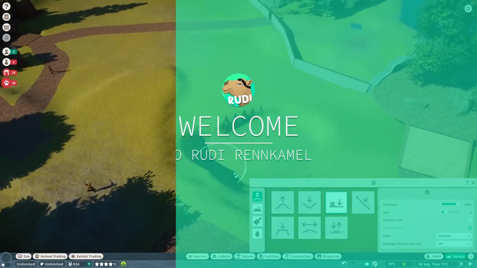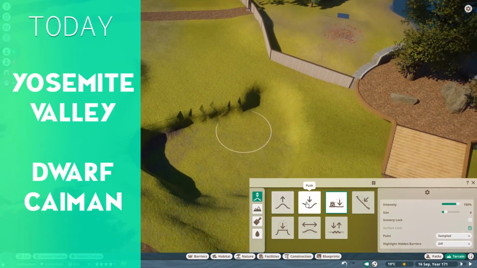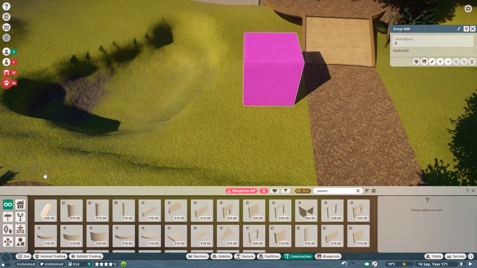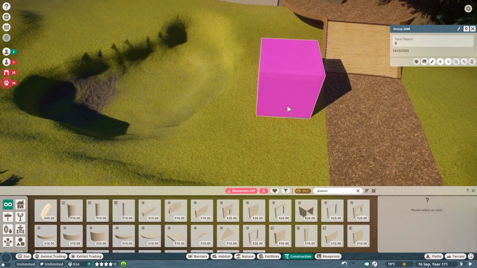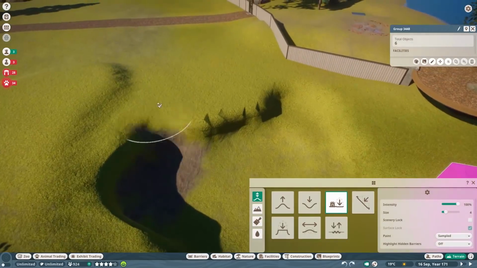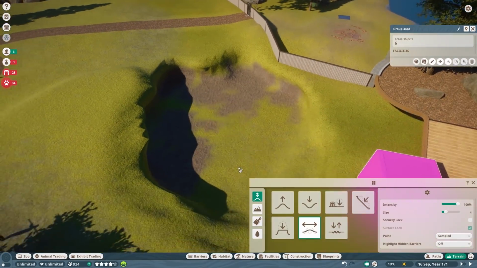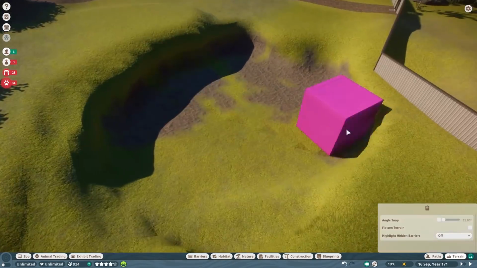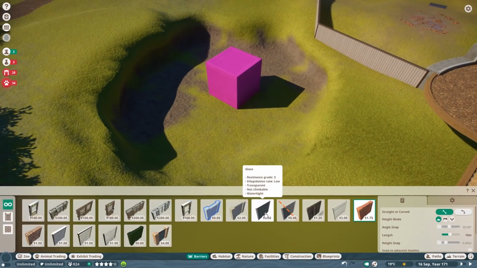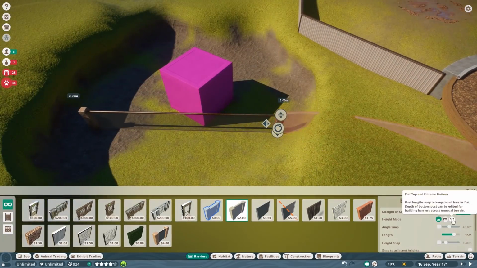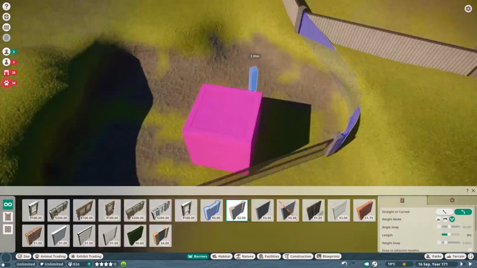I've been very busy in this project, and today we are going to look at the habitat for the Cuvier's Dwarf Caiman. I don't know why I struggle to pronounce that so much, but yeah. We are going to look at a very interesting habitat design today. I have actually been testing a lot if this is possible, and I can gladly say, before you see what we are going to do today, yes, it is possible.